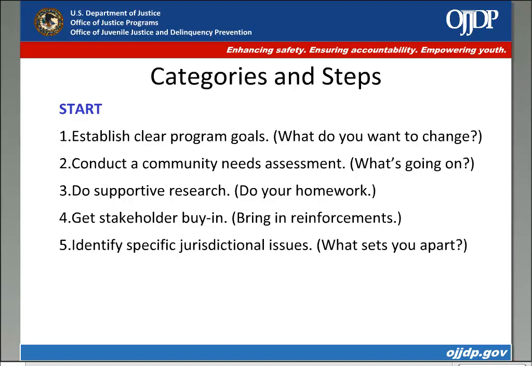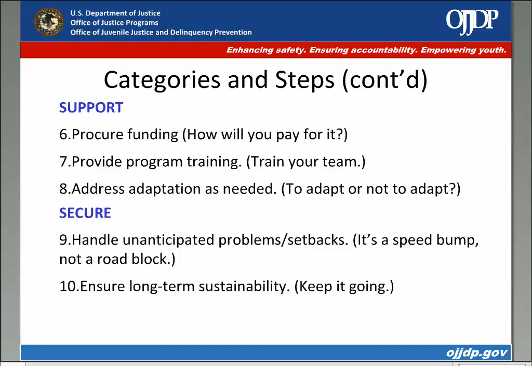These 10 steps are organized across the 3 S categories: start, support, and secure. So the first 5 steps are in the start category, and these steps relate to building a solid foundation before implementing an evidence-based intervention. The next 3 steps are in the support category, so these steps assist with putting a program or practice into place. And then the last 2 are in the secure category, and these steps relate to stabilizing and sustaining the program or practice within the community.